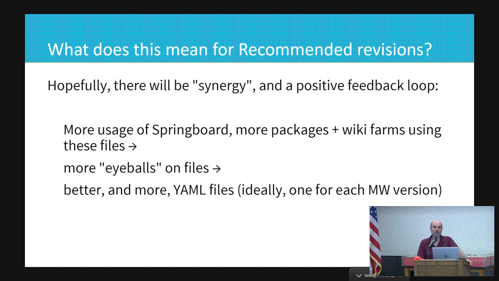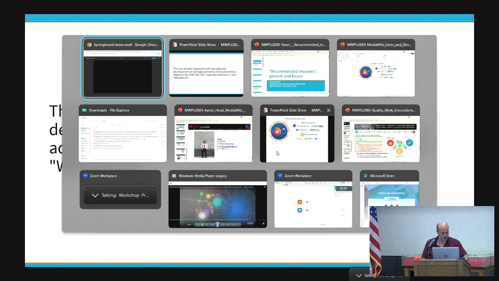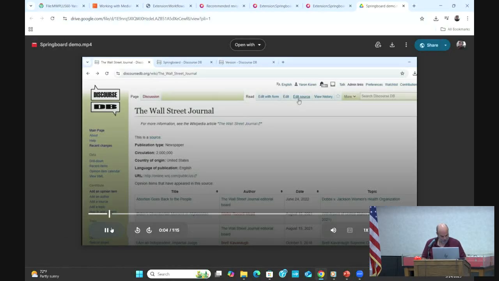It's a fair amount of work when you're dealing with 100, 150, whatever it is, extensions to really go through and do some validation on each one to see how well it works. But it's something that's doable if enough people are looking at all of it. By the way, in a sense, this has already happened. The development of Springboard has led already to more parameters being added to that YAML file, like required extensions and Wikidata ID. This was easy to miss in the demo.